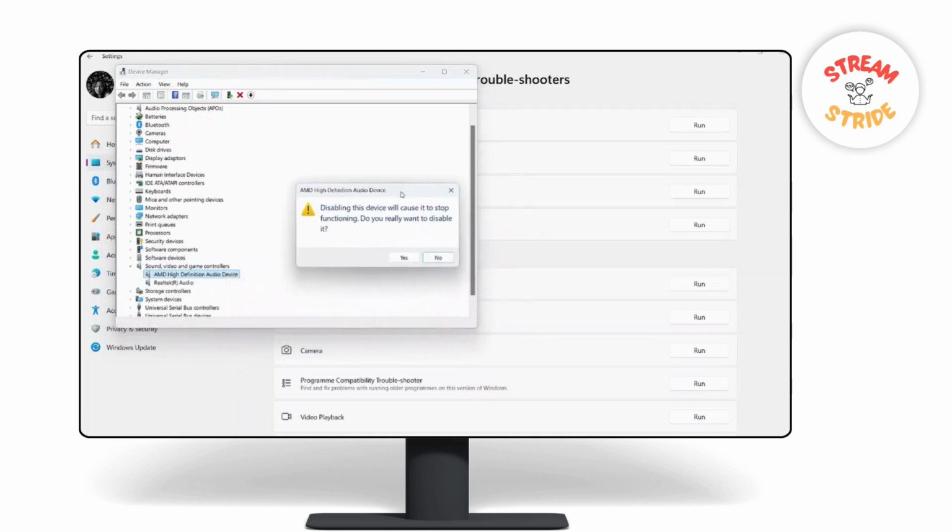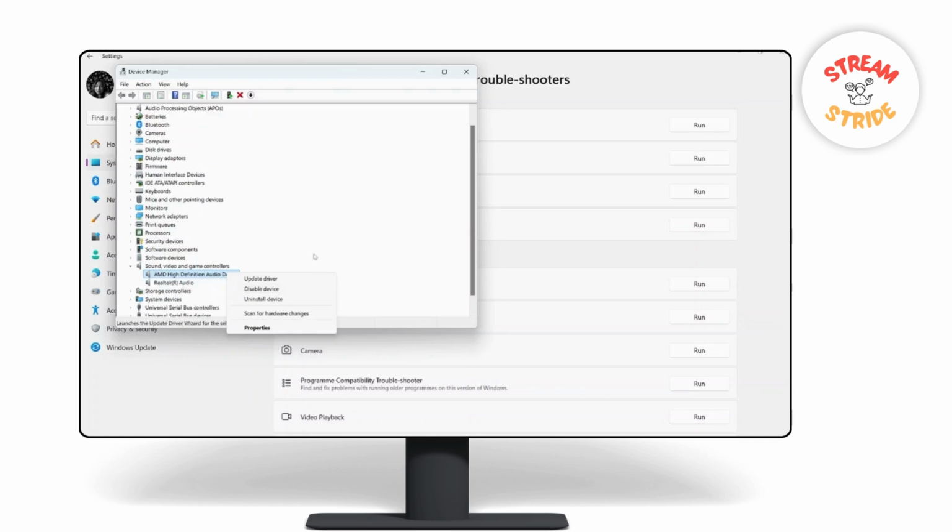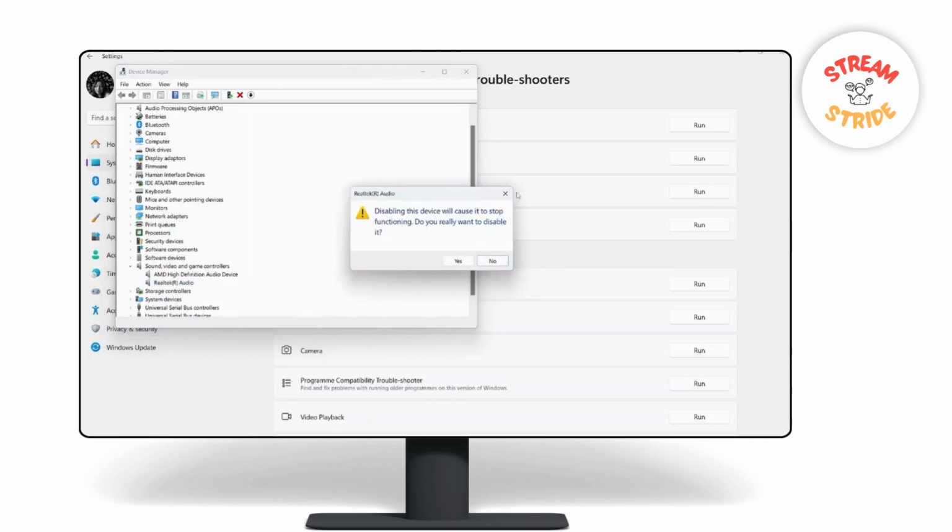It will ask you if you really want to disable it. Click on yes, then again close it and re-enable the device. So if that didn't help, click on other audio devices which are in your PC and disable it and enable it again. After that, restart your PC and your problem should be fixed.